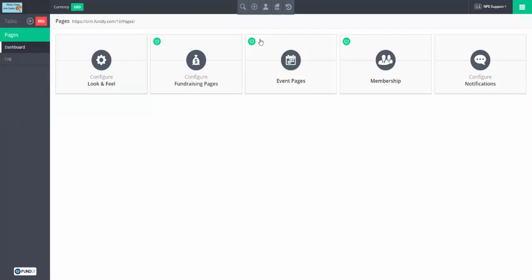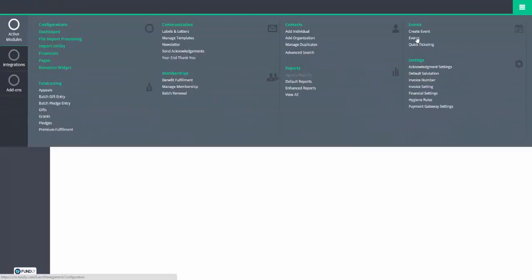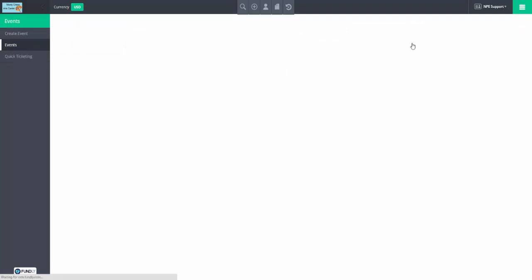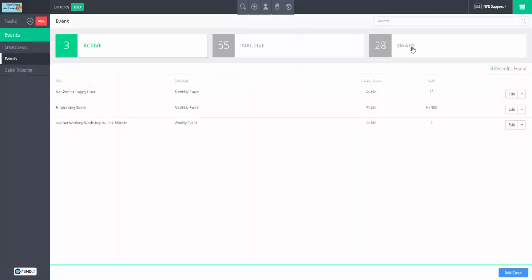All you have to do is turn it on. And you'll configure your events from your events list as normal, covered in a different webinar. And you'll just need to make sure that you publish the event. So I'm going to briefly go through the pieces of an event that will impact the public site.